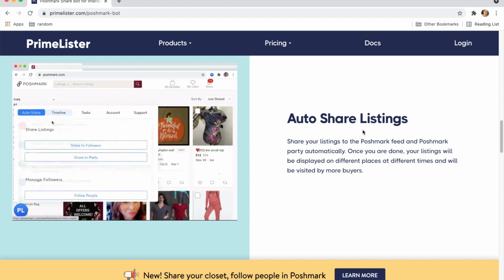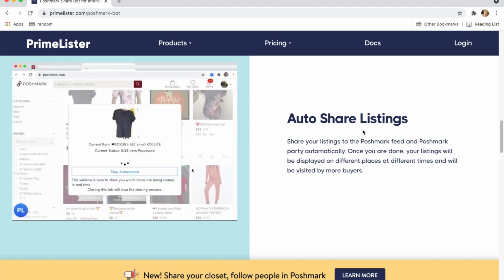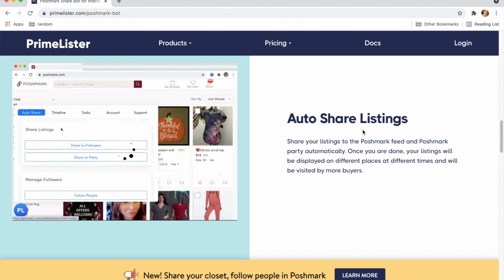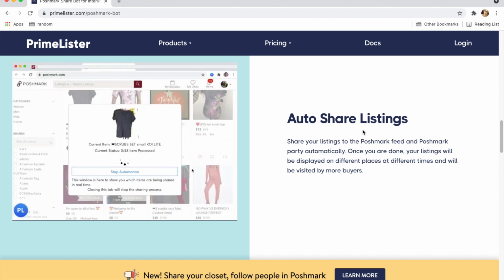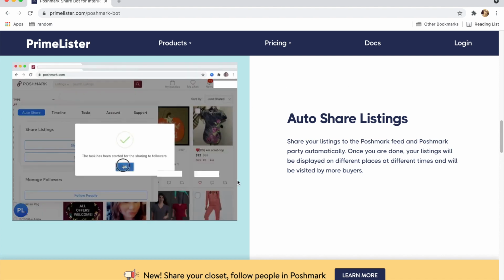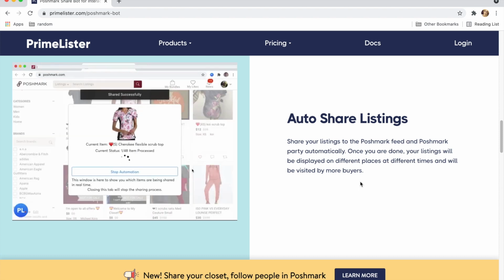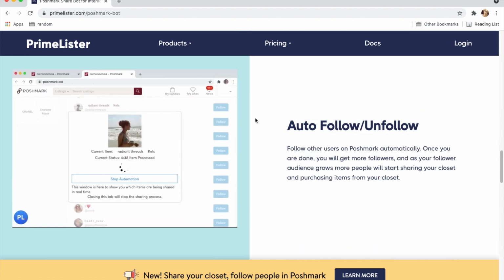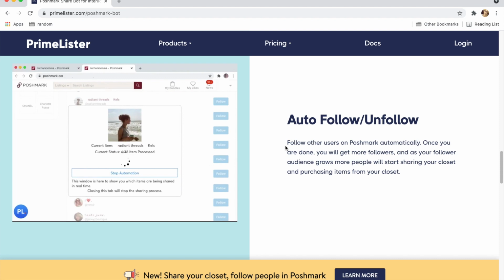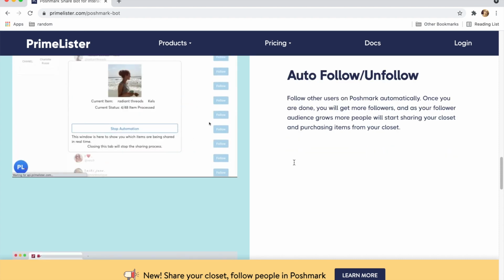So this will share at a human's pace, so it doesn't trigger anything from Poshmark that'll be like, hey, this person's automating theirs, because that is a no-no in the Poshmark world. So again, this is kind of a use at your own risk, but it is really helpful. You can do auto follow and unfollow.